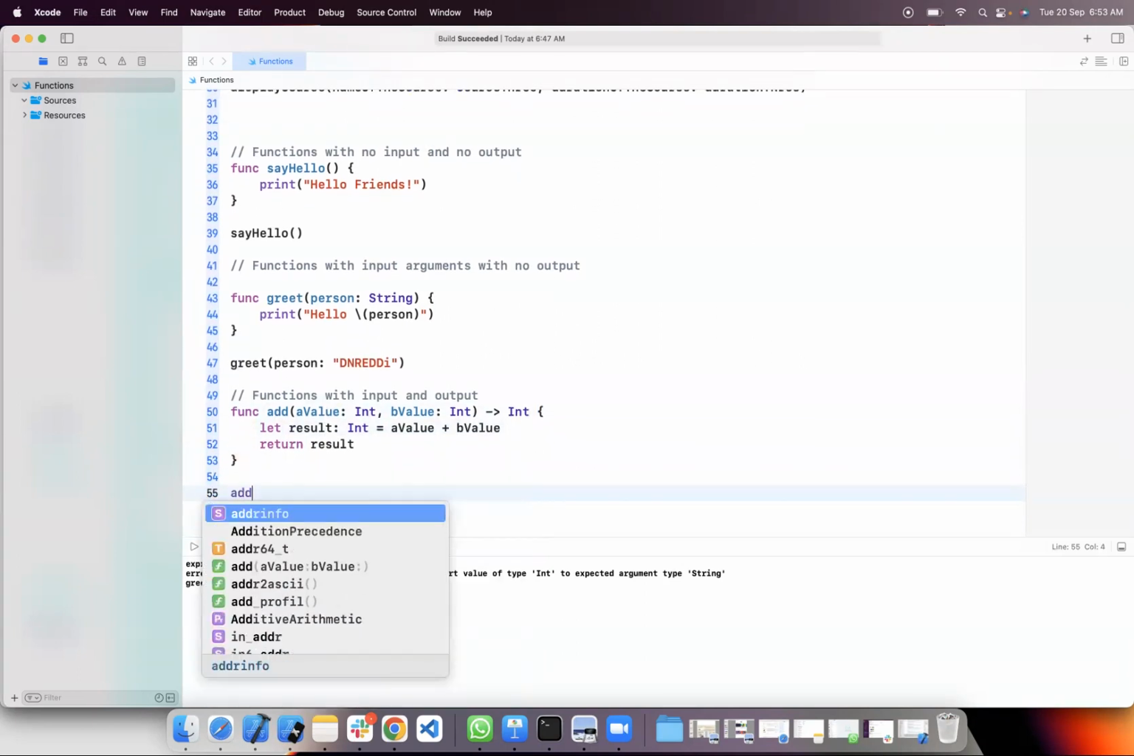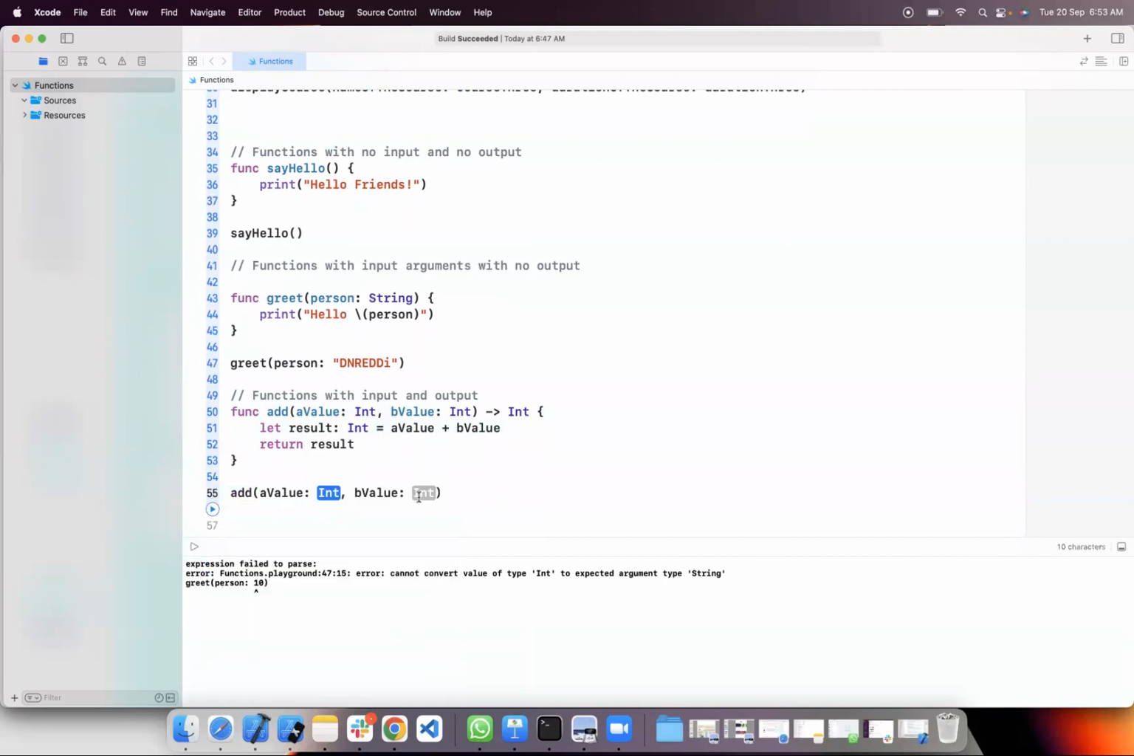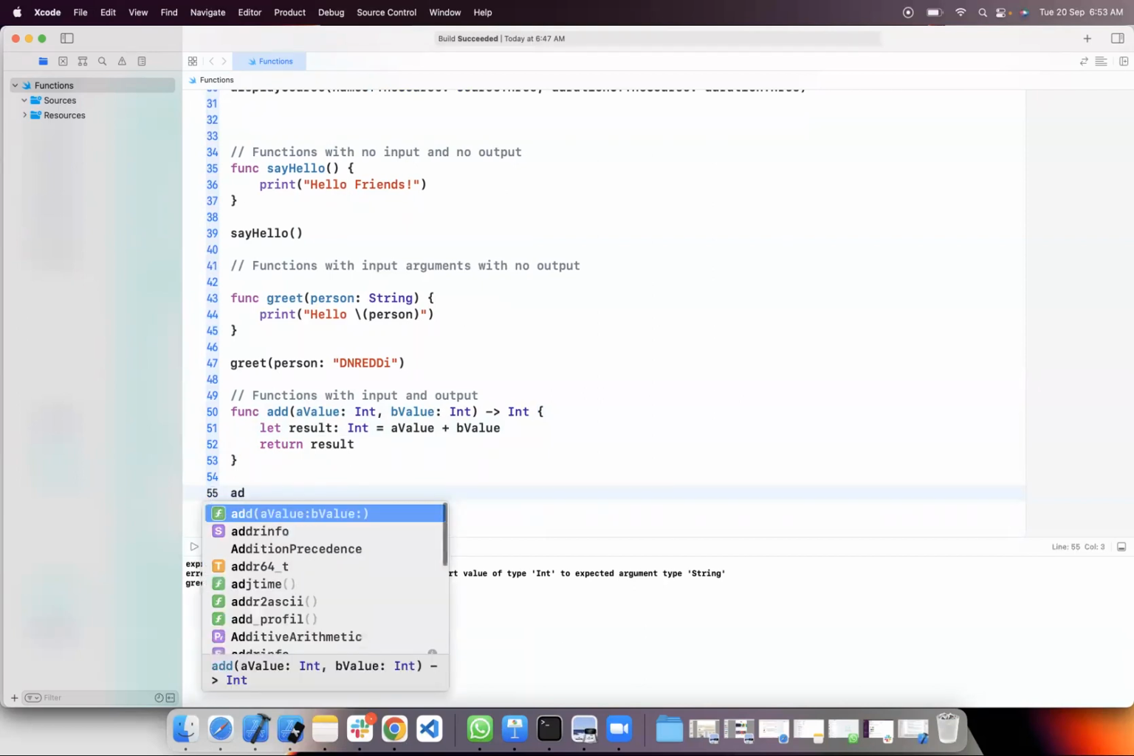Let me call that method. Add, how to call this method? By seeing the method name itself, you need to identify what it is expecting. Add is the method name. A value is an integer I need to pass, b value another integer I need to pass, and it gives you the output as integer type.